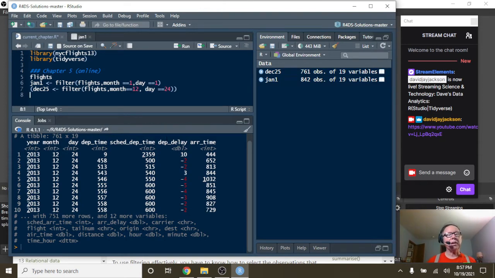Now, in all honesty, I don't think I've ever seen this particular type of wrapping in parentheses actually done before. Normally, if you were in a script, you would assign it to another data frame name and then print that out. But nonetheless, this is something to keep in mind.